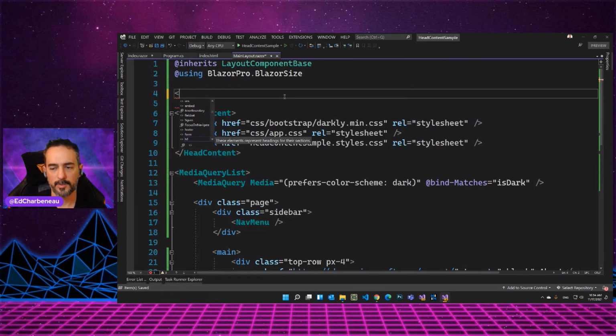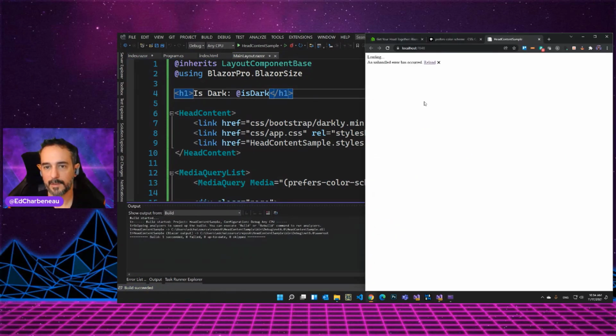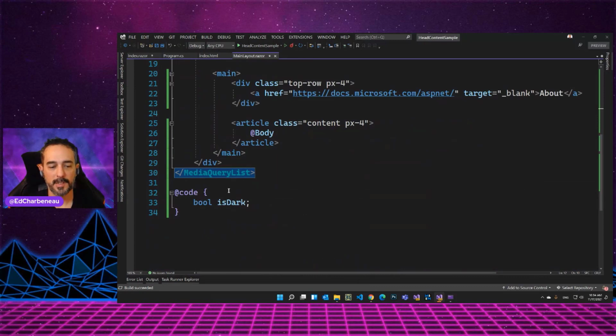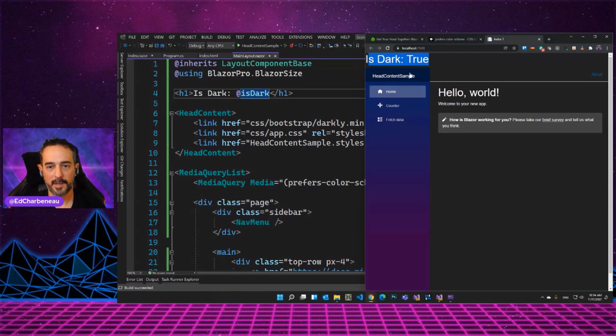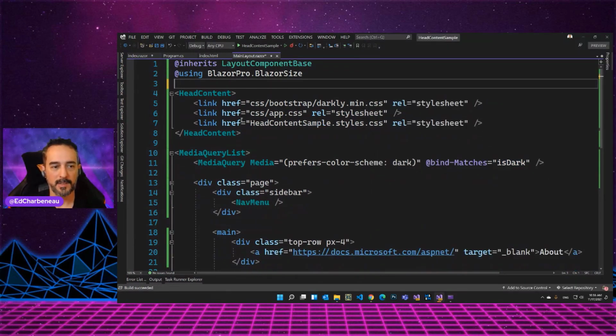So by default, is dark should be false. We'll go ahead and just throw an h1 tag up here and say is dark, and then render out is dark. And if I run the application, hopefully there we go. So is dark is true. I have a dark theme on my machine. It's picking that up. Remember, a bool initializes as false. So it's definitely picking that up. It has recognized I have a dark theme. So there's step one. We've got the flag that tells us whether we're a dark theme or a light theme.